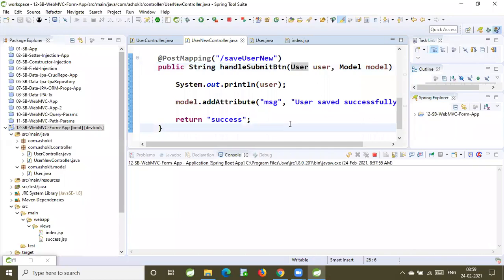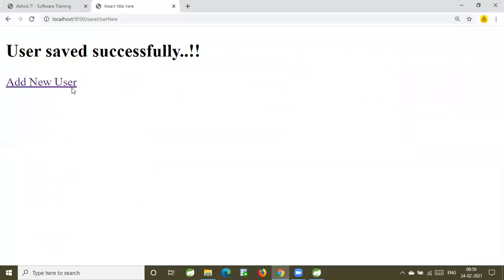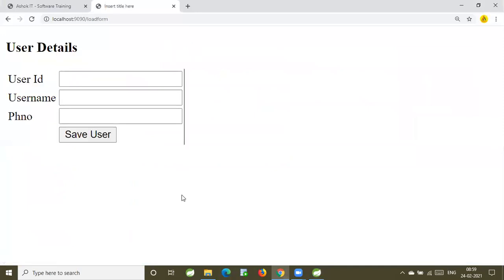So what is the advantage of going for Spring MVC? Form binding is an inbuilt feature. Form binding is an inbuilt functionality in Spring MVC. Not only form binding, there is also flexibility in the form binding. Whenever we transfer data over a network, everything will go as a string.